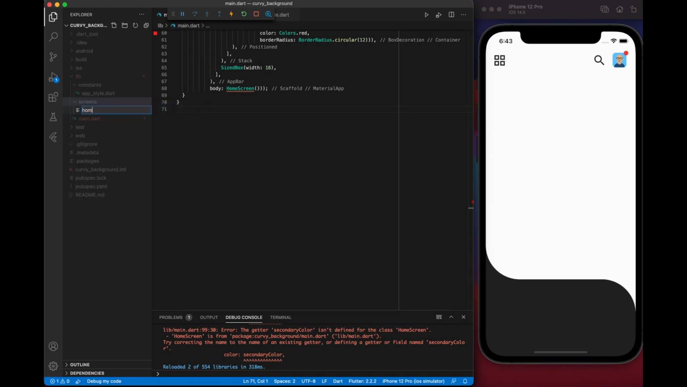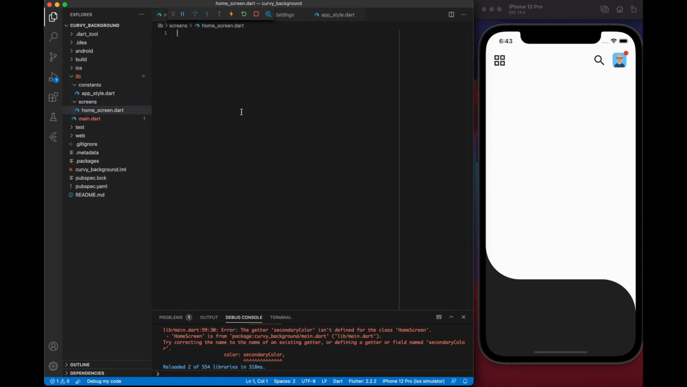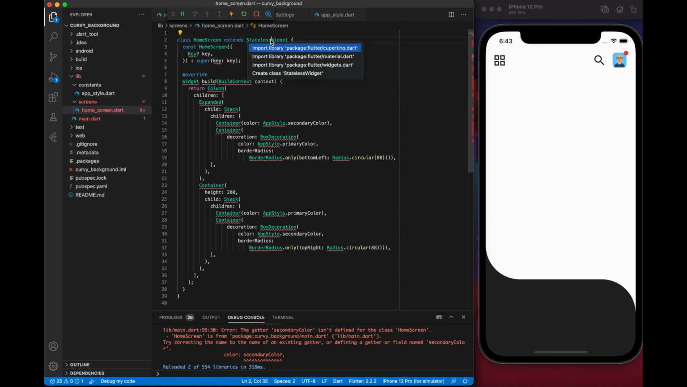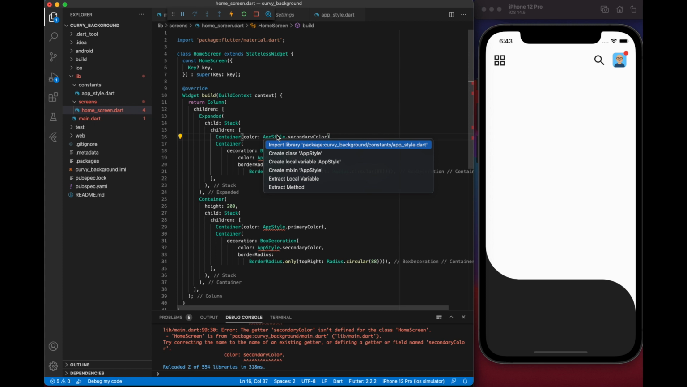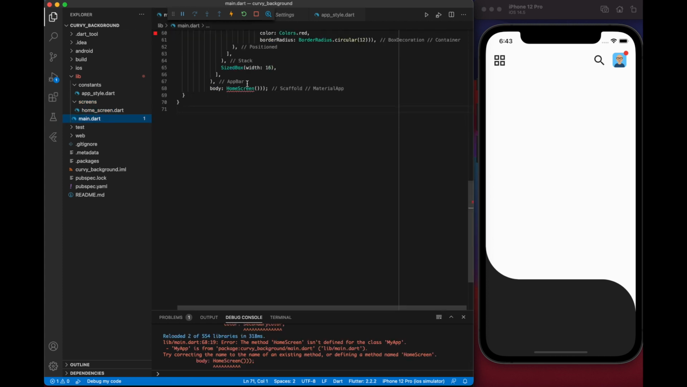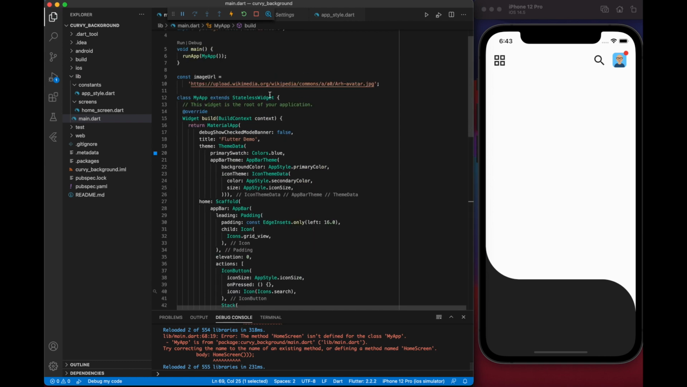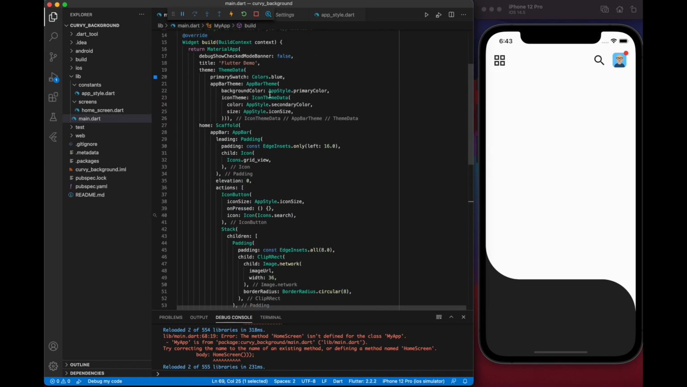And inside of this folder, we're going to put homescreen.dart. We're going to paste this in, import Flutter material, and import appstyle. And there we go. And finally, we're going to import our home screen widget over here. All right, it's already looking a lot cleaner now in main.dart.